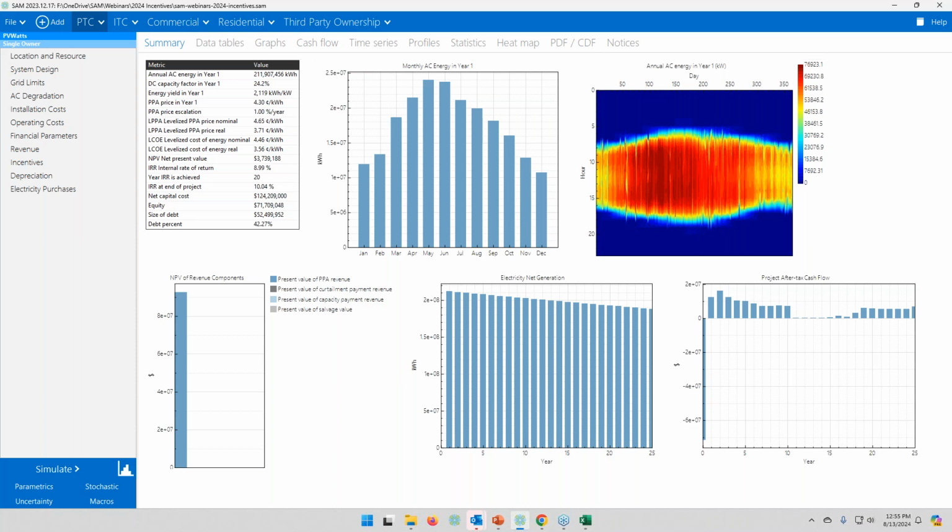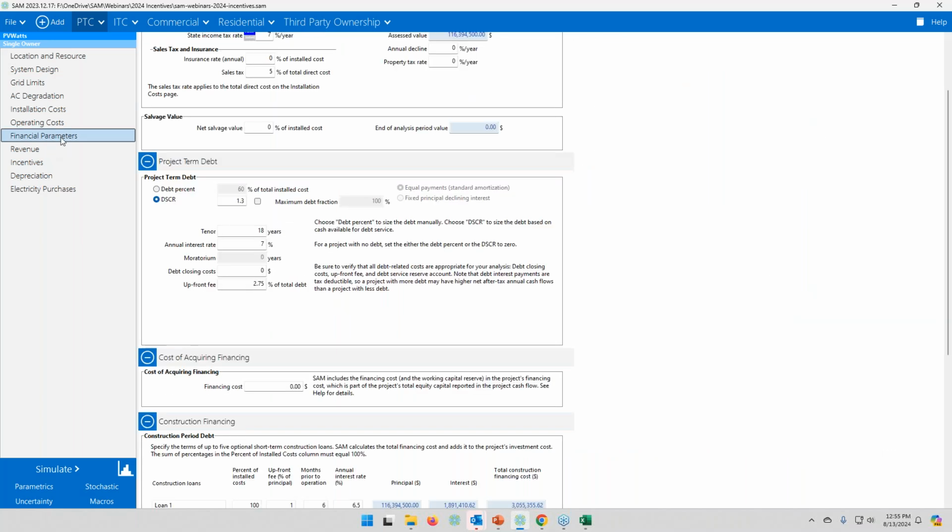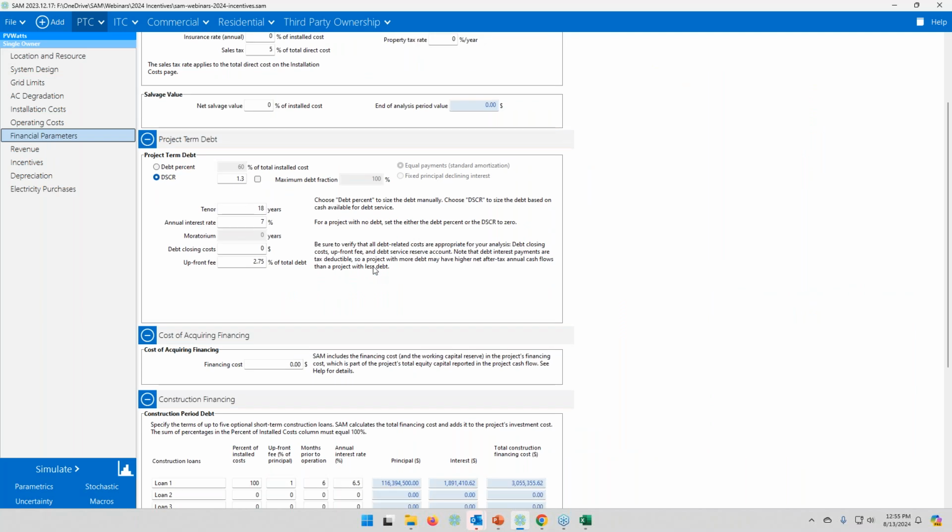And there was one more question asking for a little bit more detail on how those loan product terms might translate into the inputs in SAM. Okay, it's really going to depend on the product, but SAM needs to know the size of debt, and then the loan term and the loan interest rate, and then there are fees associated with the loan. So those are the financial terms.